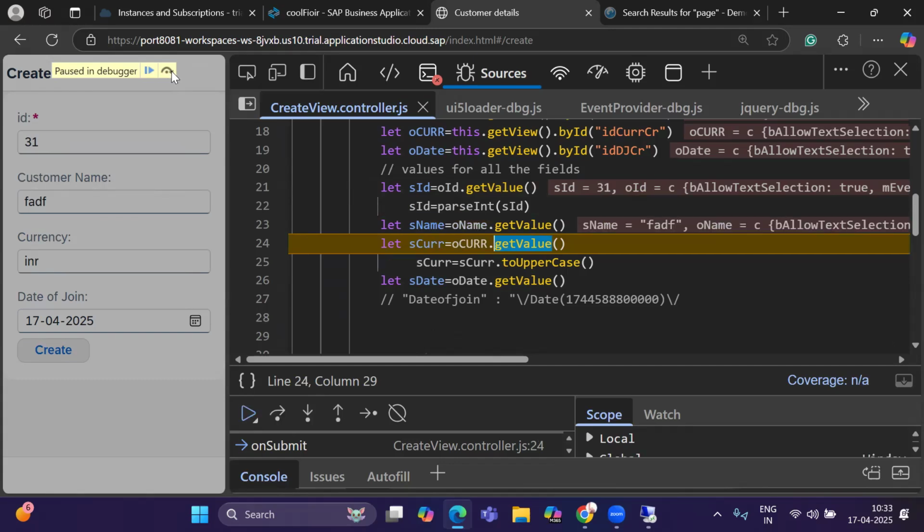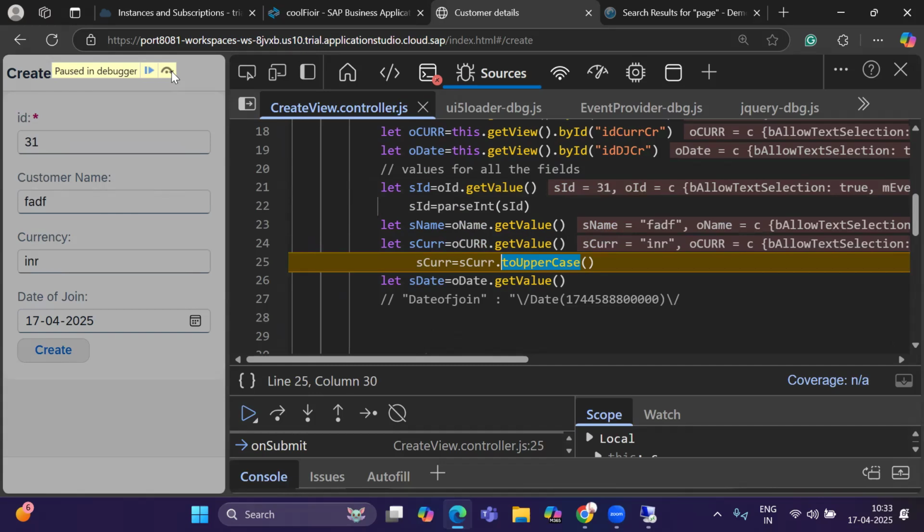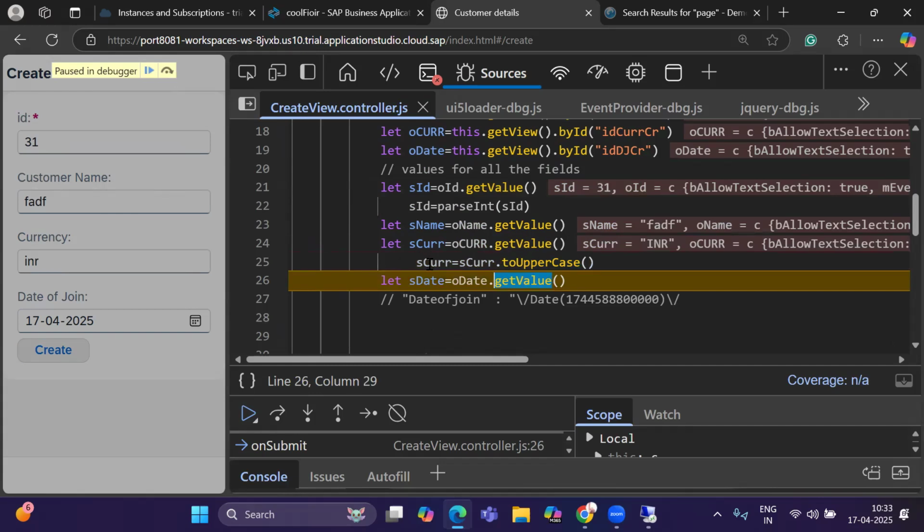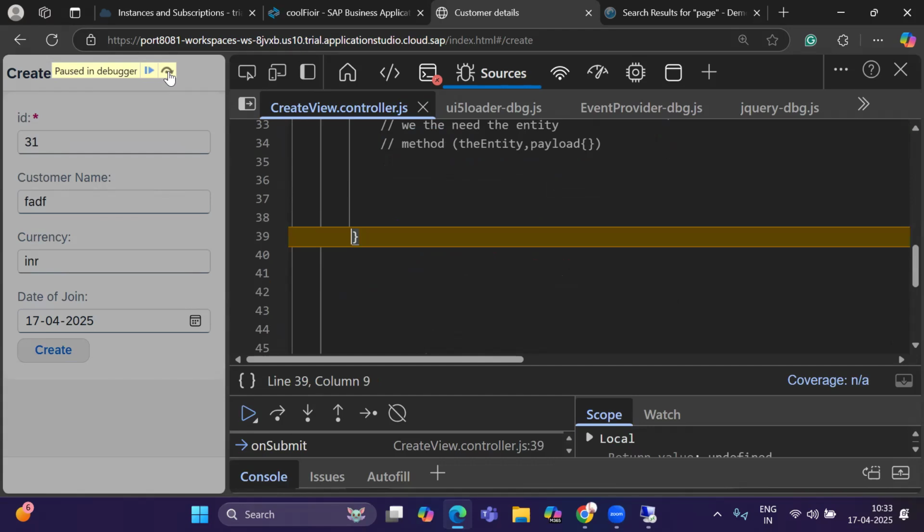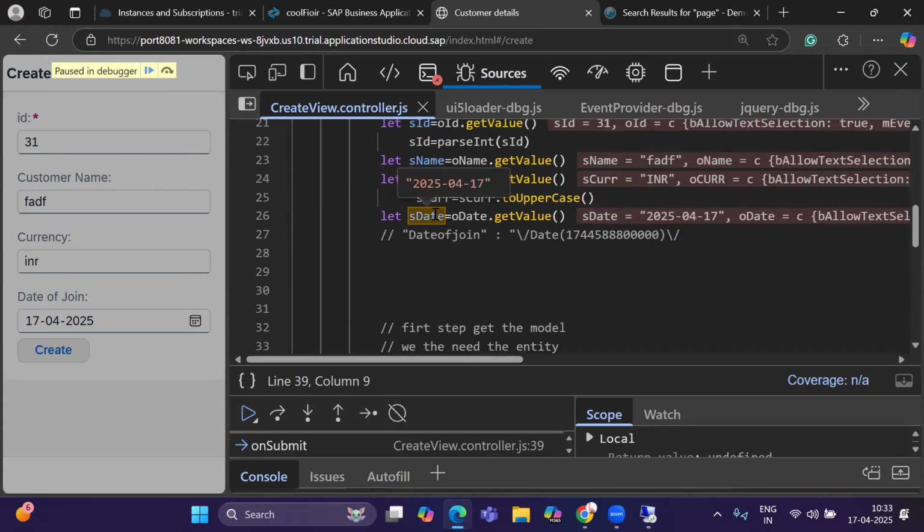ID in the integer form, and this has to be a string, but then it has to convert that into uppercase. If you come to the script, it converts that into INR uppercase. And now you need to get the value for the date. So let's see what we got as a date. This is what we got as a date, as it is YYYY, MM and the date. So now we have to convert this date exactly as it is that you see over here within the quotes.